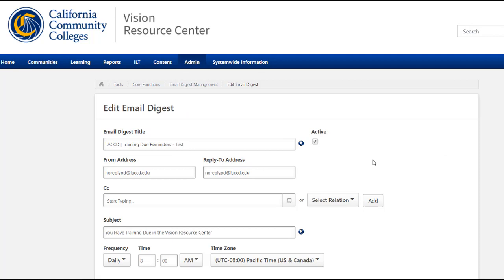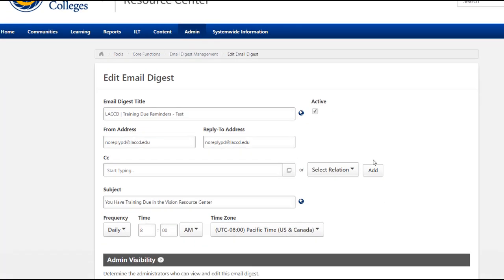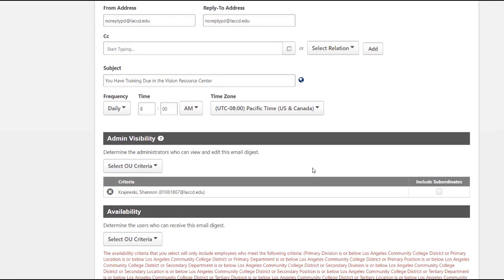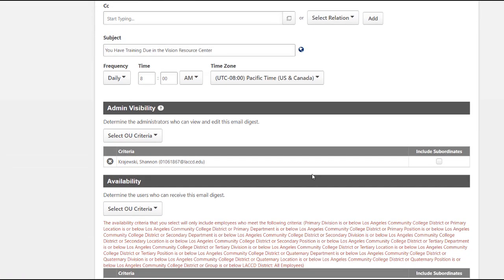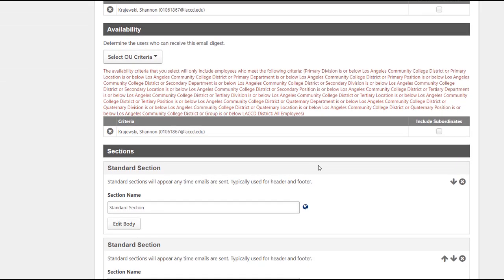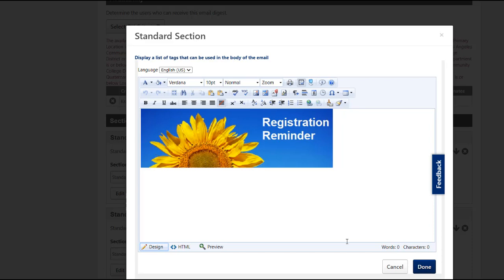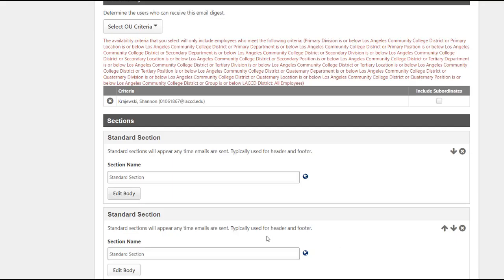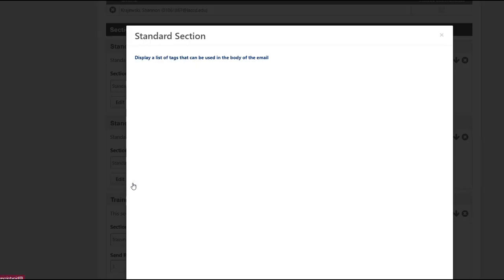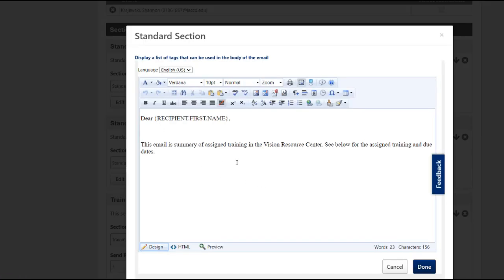You'll want to select this daily, so it runs every day. As with the other digest, it will only send when the criteria for the email is met. You'll set your availabilities here. Mine is only sending to me because we're not using this one yet in our district. Like the other digest, you may want an introductory standards section. Here's what our section looks like. We've got one for an image and another for the introductory piece.